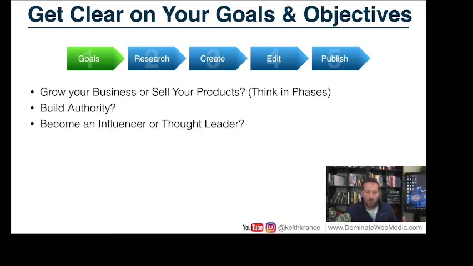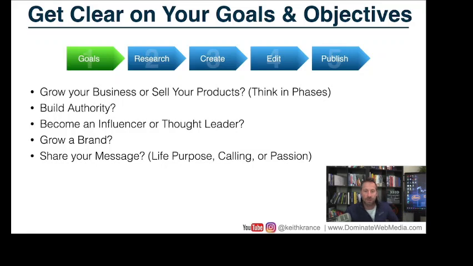Is it to build authority? Is it to become an influencer or thought leader? Is it to grow a brand, your brand or your personal brand or somebody else's brand as a consultant or a coach? Is it to share your message, your life purpose, calling, passion, which can obviously lead to something bigger and a business maybe?